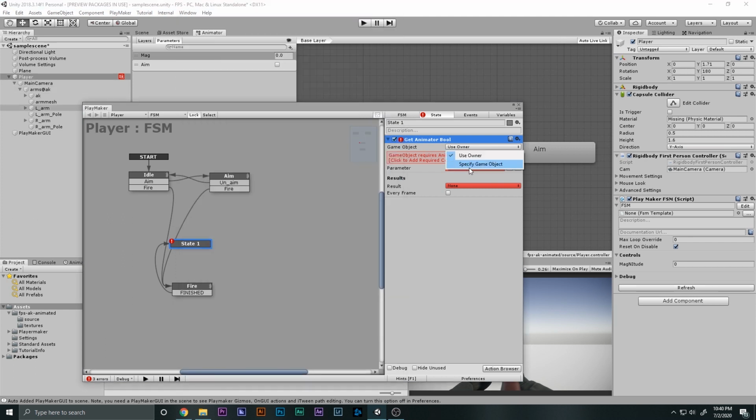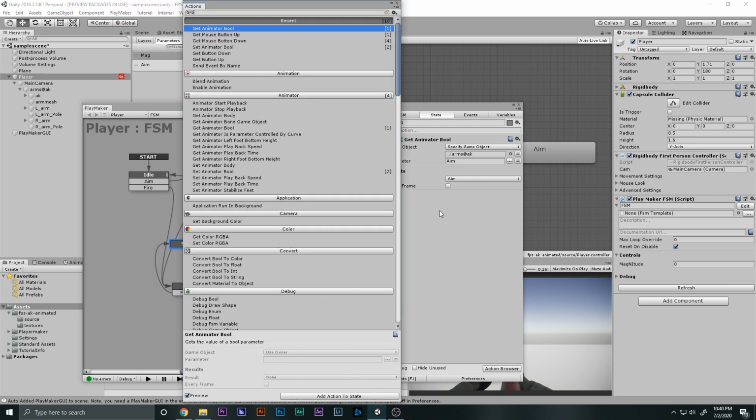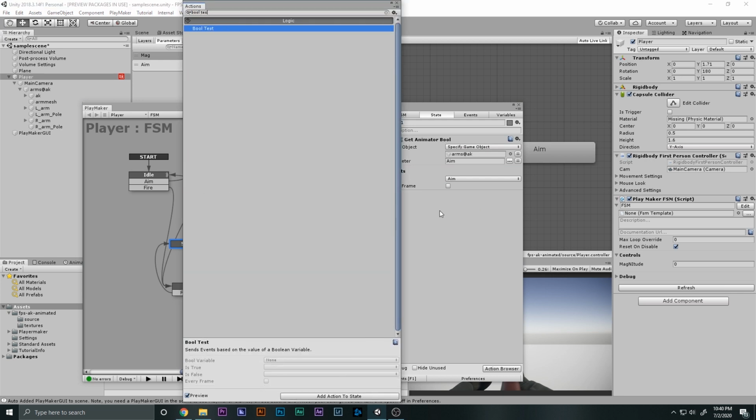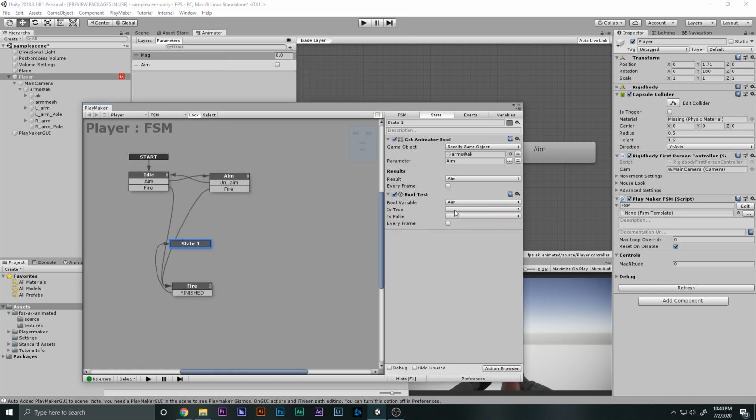Simply go ahead and specify the game object, drag that in there, and we're gonna check whether or not aim, and we're gonna store the aim inside of a new variable called aim. All right, and then we're gonna check. So we can say bool test, and we're gonna test the bool aim. So if it is true, we're gonna go to the aim. If it is false, we're gonna go to idle.